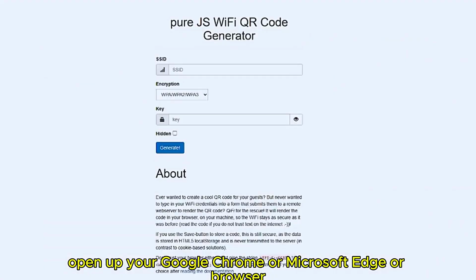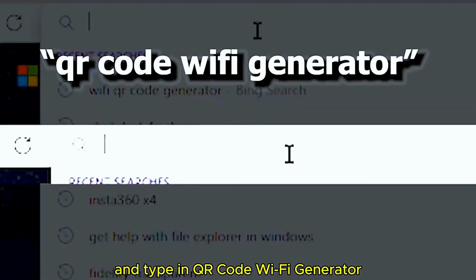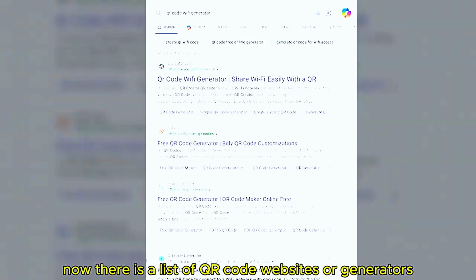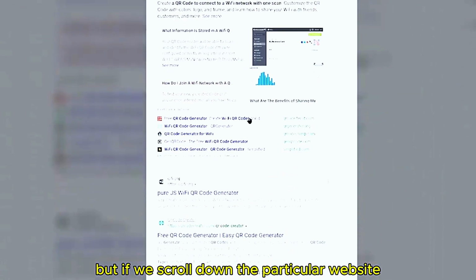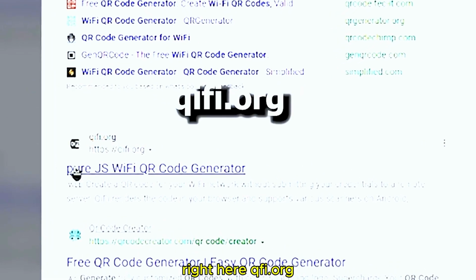Okay, so open up your Google Chrome or Microsoft Edge browser and type in this in the browser: QR code Wi-Fi generator. Now there's a list of QR code websites or generators right here, but if we scroll down we can see the particular website we're going to be using is this right here, qfi.org.